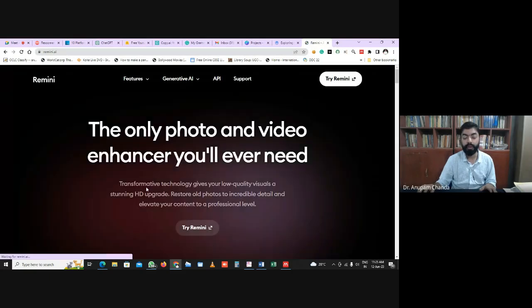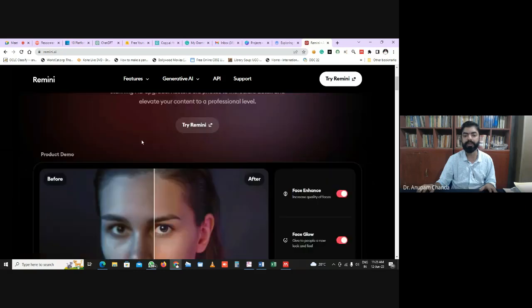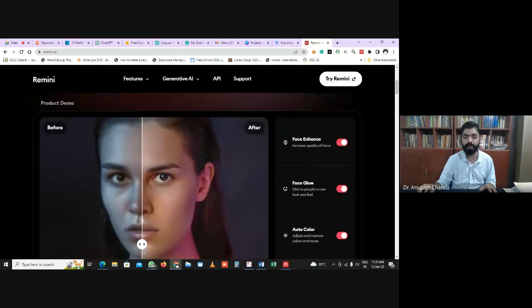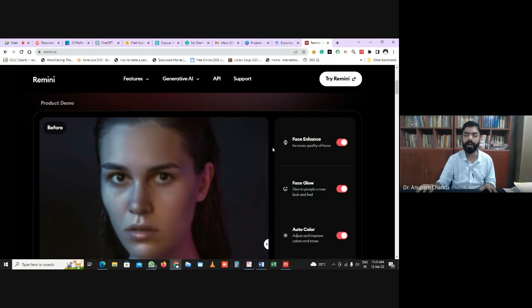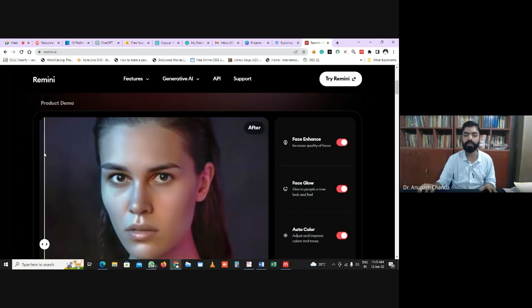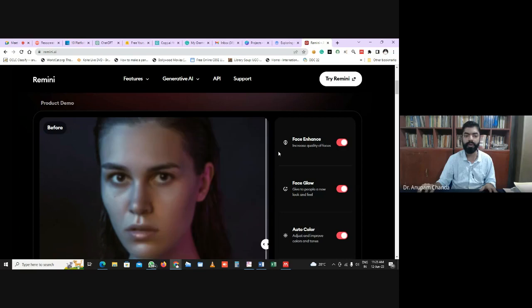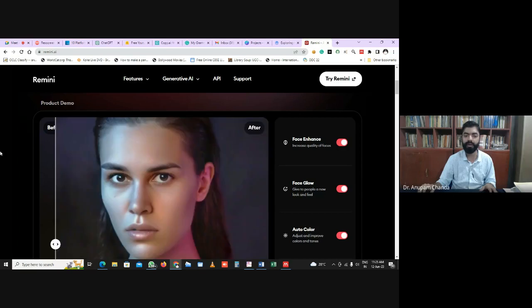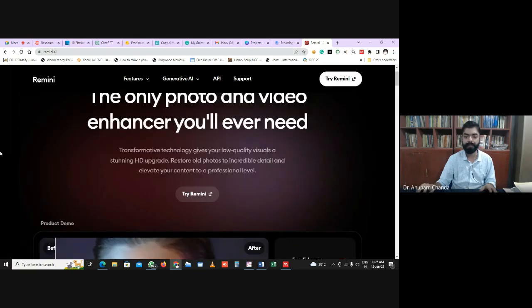For an ethnography researcher, this is a very important site. Remini is the site where you can edit photos like this. The old photograph will be converted like a new one. Suppose you find a blurry photograph, you can convert it through these tools, okay? Before, then after. Likewise, you can convert your photographs.